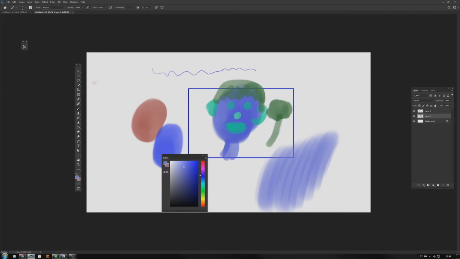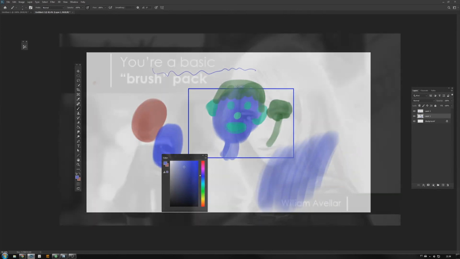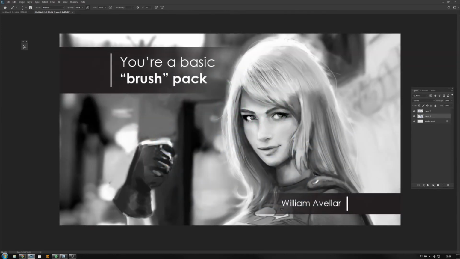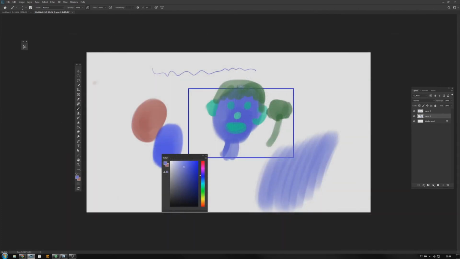So the first question that people ask is like, what brush I should use, or what brush do you use? On my Gumroad, I have a free brush pack for beginners, and you can just go and download there for free. I'm gonna put the link into the description.